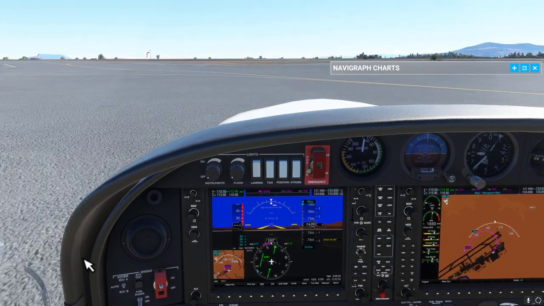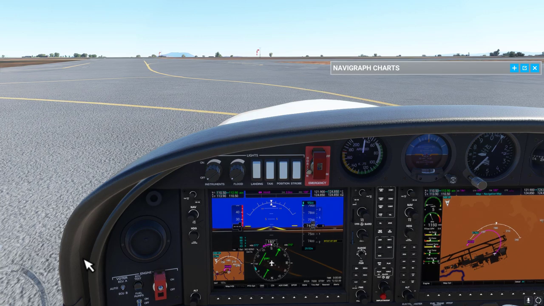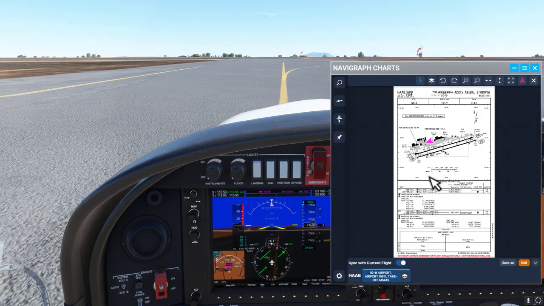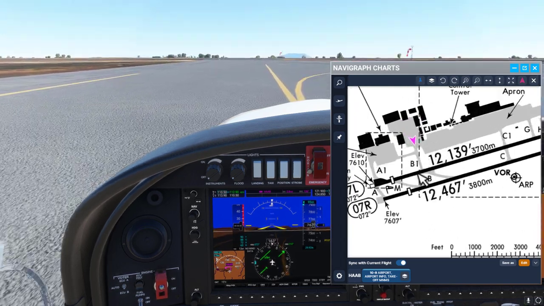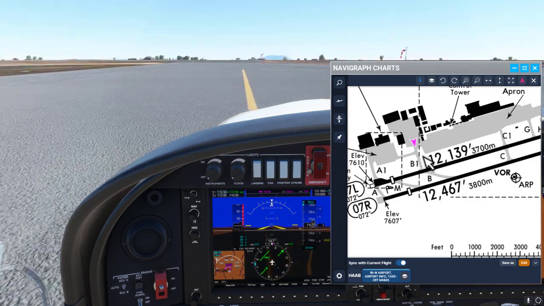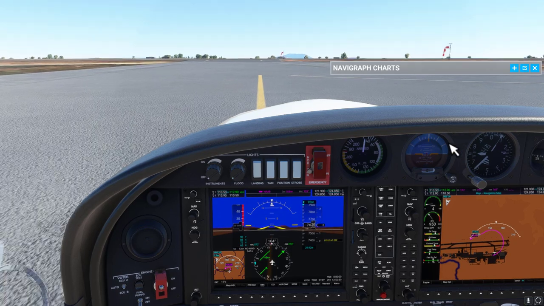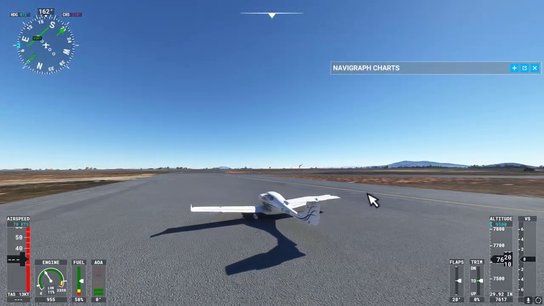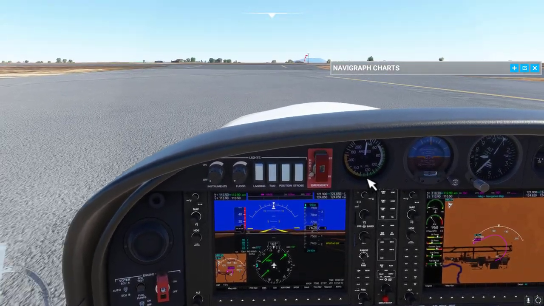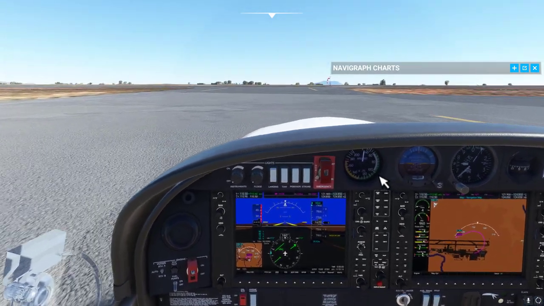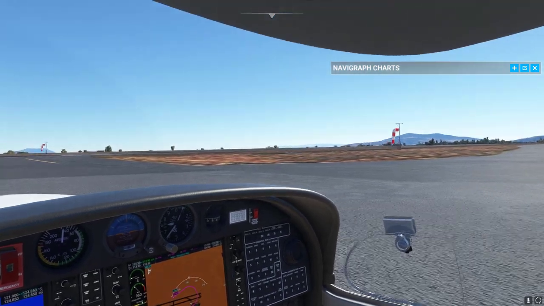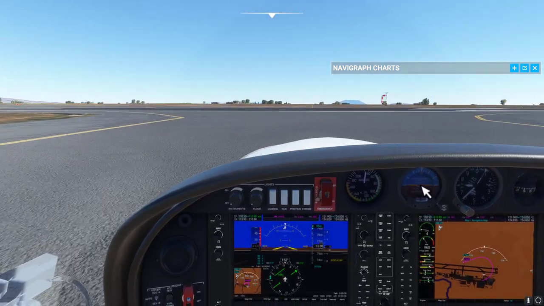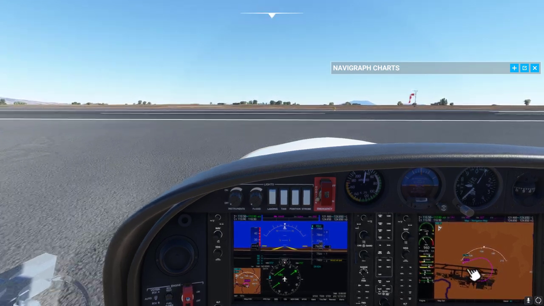Then we continue our taxi. Ground speed 10 knots. Now we are approaching Bravo. You can see on the MFD, Bravo 1. If you want, I can open also the chart. You can see we are now joining Bravo 1. That's it. And we cross here and we join the holding position. We continue our taxi. Slowly, slowly, we continue our taxi. We check right, left, wind is calm. We cross. We are going to join now Bravo.